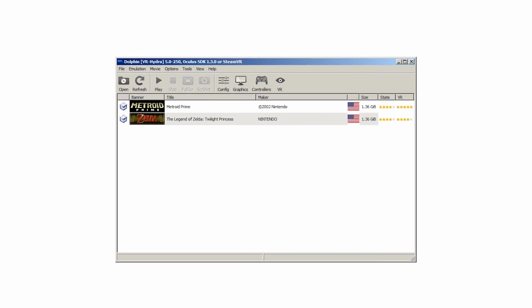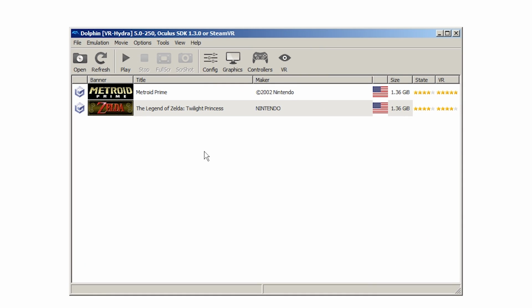At this point, you should have a main configuration that can work with most games supported by Dolphin VR.